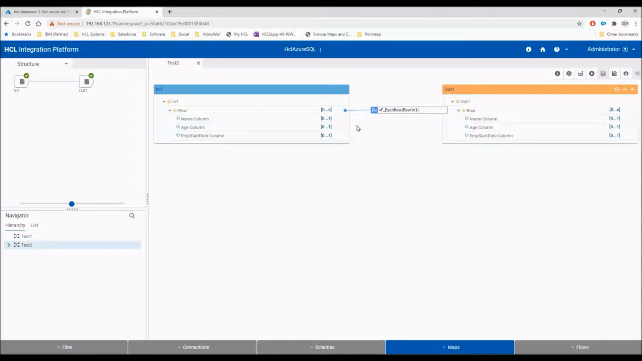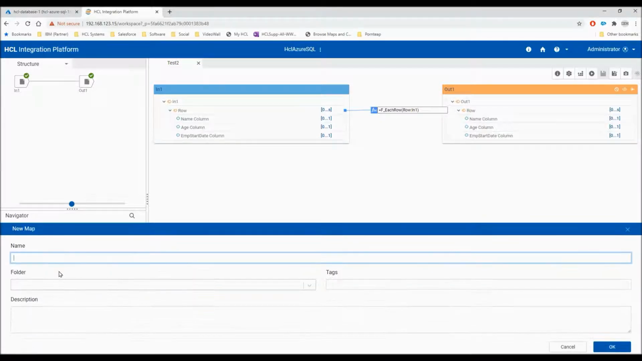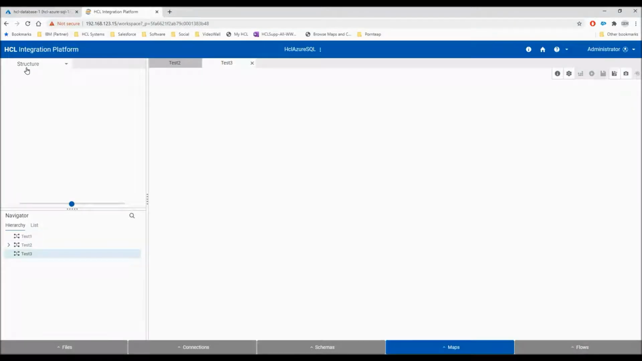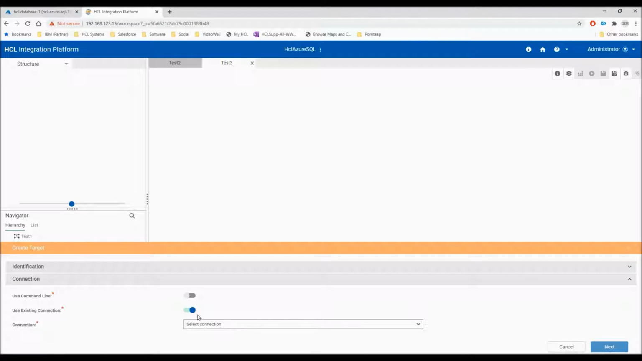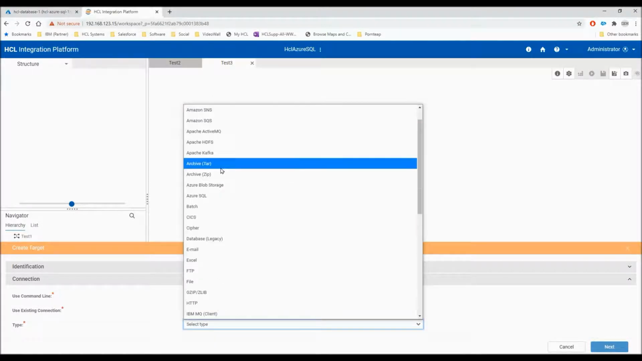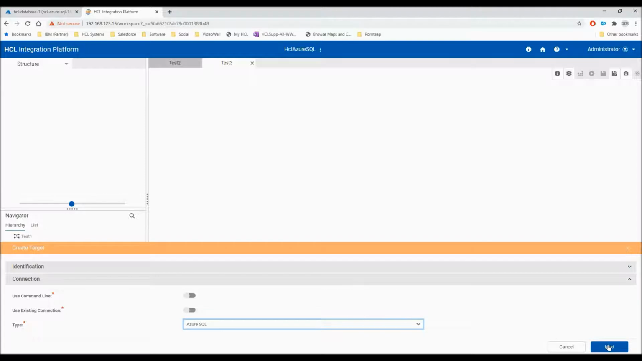All well and good. Let's try and insert some data. So let's leave test 2 open for the moment and build a new map called test 3. Okay, so I'm going to create an output structure here. Out1, next. I am going to use the Azure SQL adapter on output.